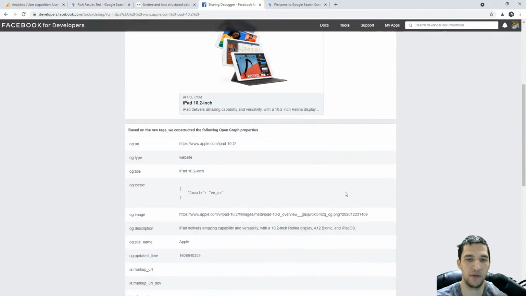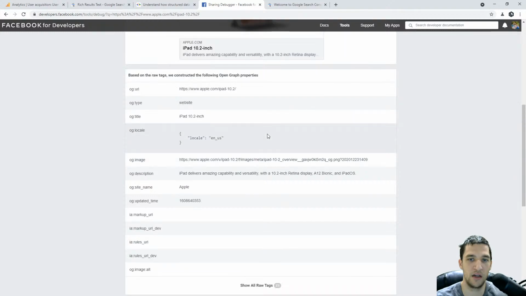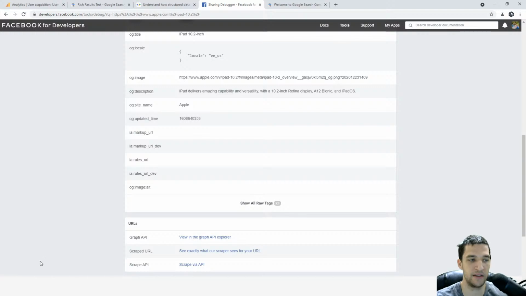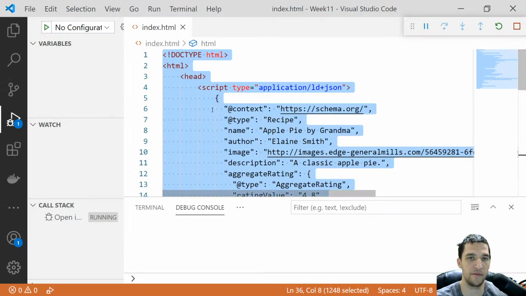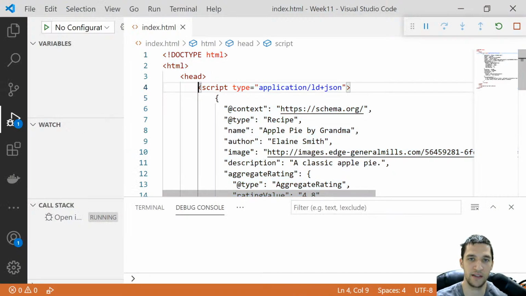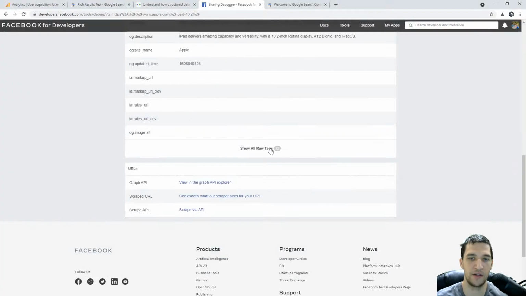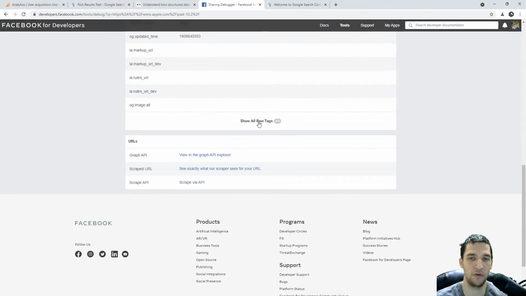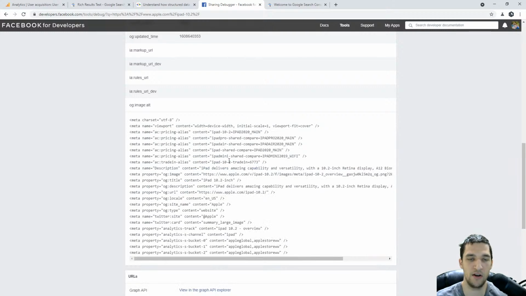So what they recommend doing is using something called Open Graph, and I'll go over a little bit of Open Graph right now. But again, this is going to go in the head part of your website. So this is not anymore talking about JSON-LD. We're talking about Open Graph now. So if I go to this show all raw tags, you're going to see all of the metadata, and a lot of it is using meta tags here that Apple put into their site.